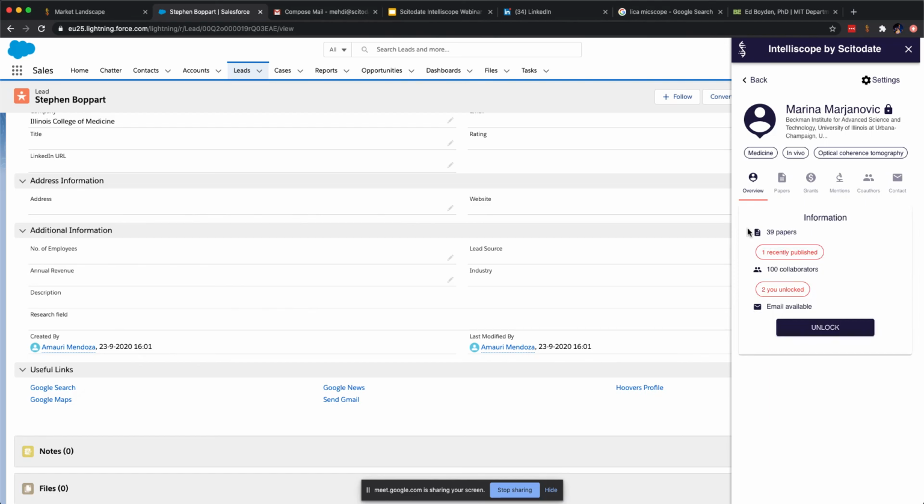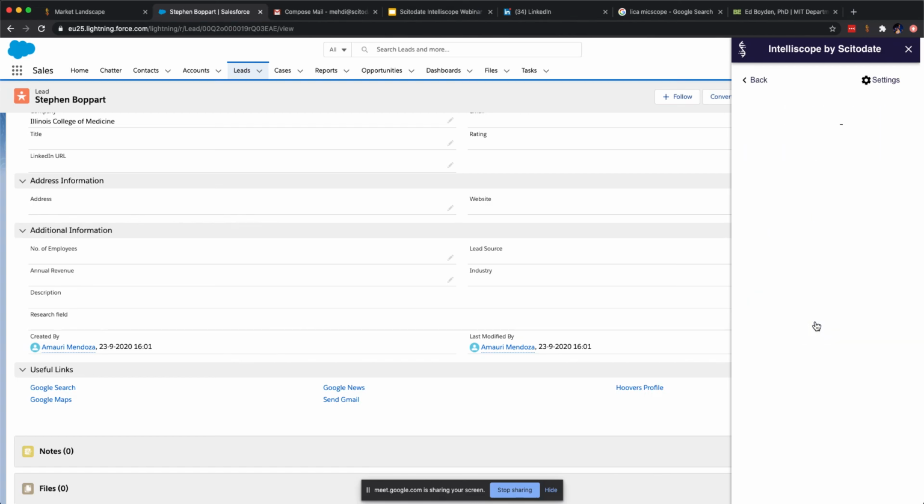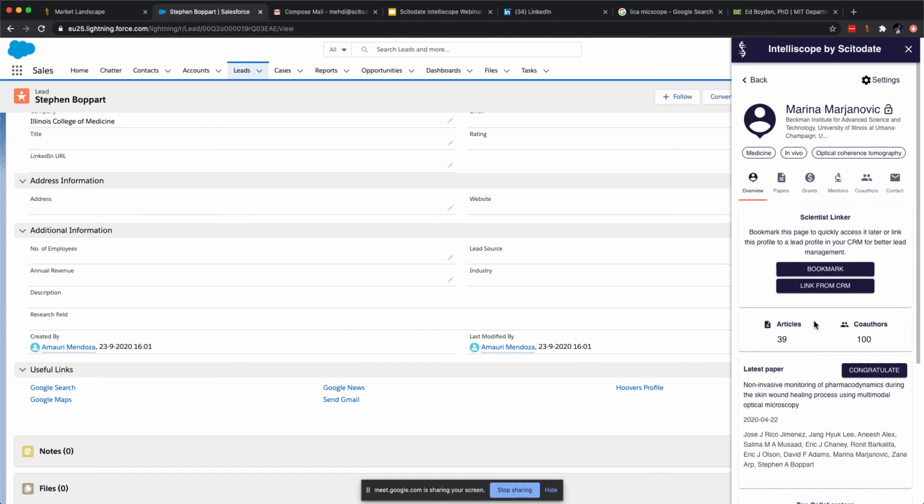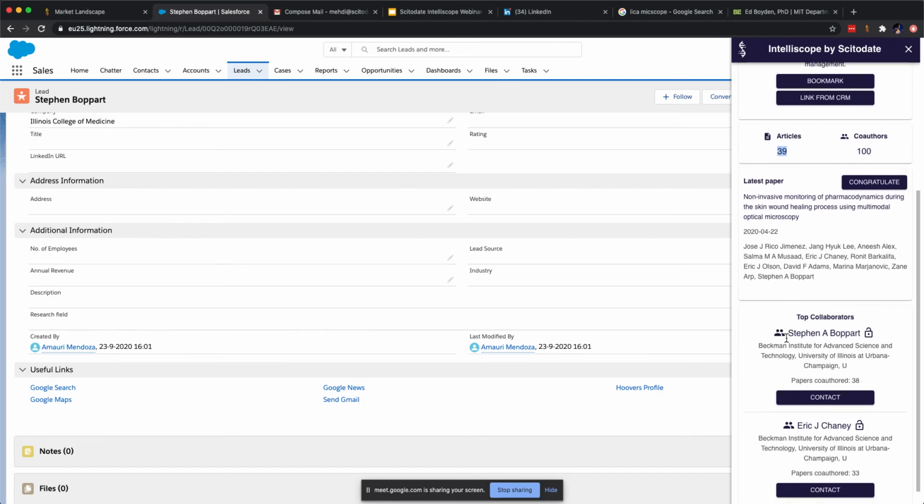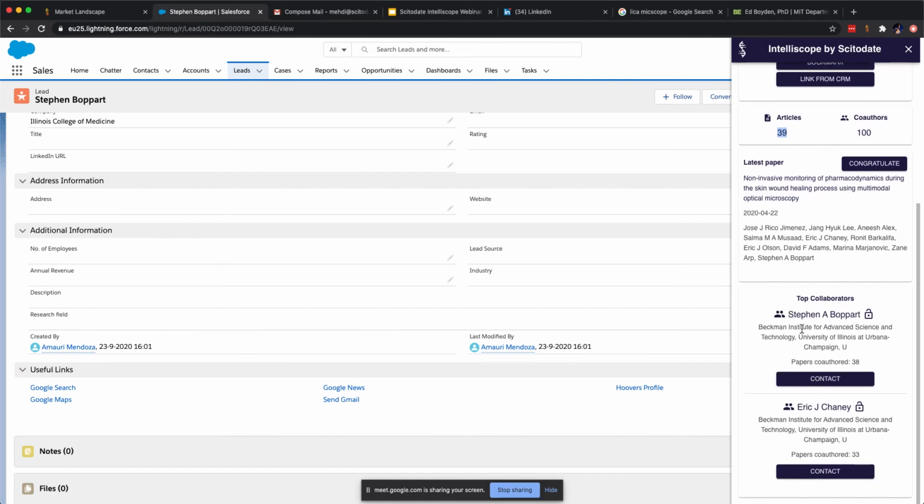So, indeed, she has fewer publications. She has one recent publication, and her email is available. I click on unlock, and instead of talking to Steven, I can talk to Mariana. She's a more junior person, has more time on her hands, and I can talk to her easily. Indeed, Eric and Steven are her most repeated collaborators, so I can use her as an introduction to those.